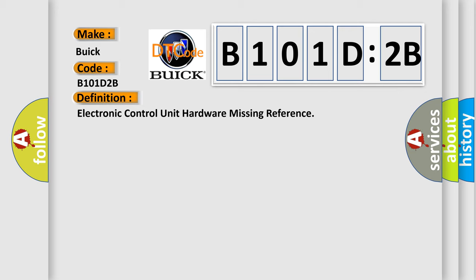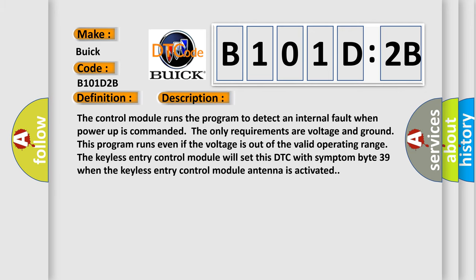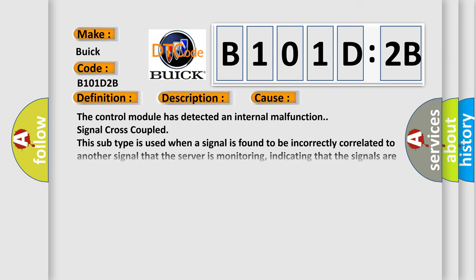And now this is a short description of this DTC code. The control module runs the program to detect an internal fault when power up is commanded. The only requirements are voltage and ground. This program runs even if the voltage is out of the valid operating range. The keyless entry control module will set this DTC with symptom byte 39 when the keyless entry control module antenna is activated. This diagnostic error occurs most often in these cases.